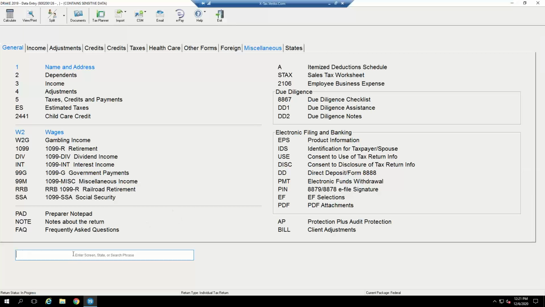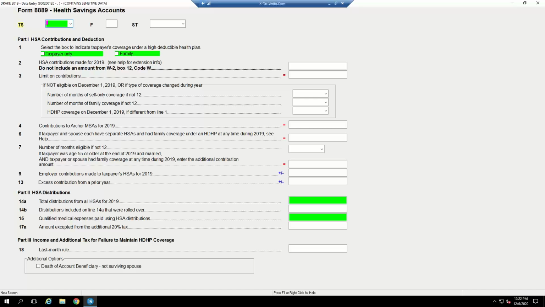So I'm going to go back to Drake. And the shortcut to get to that form is HSA. I come up here, T for taxpayer. There is no spouse. Taxpayer is, they have the HSA just through the taxpayer because I have no kids, no family. I zip right down here to my flag field.